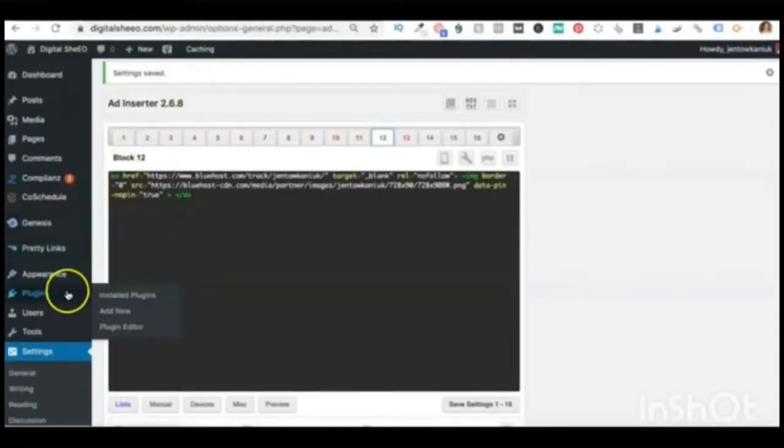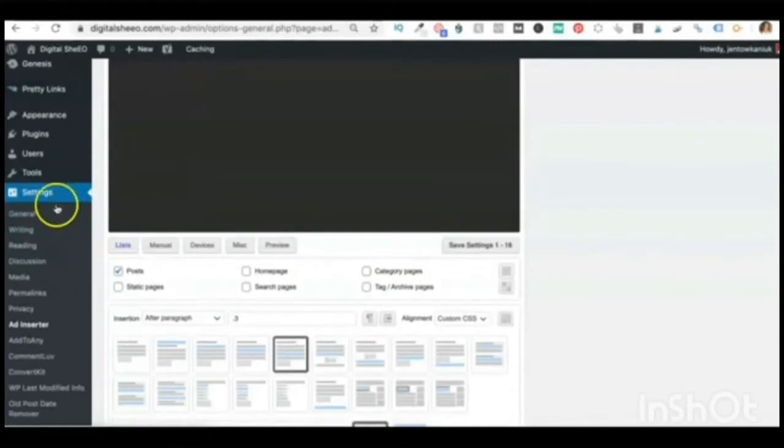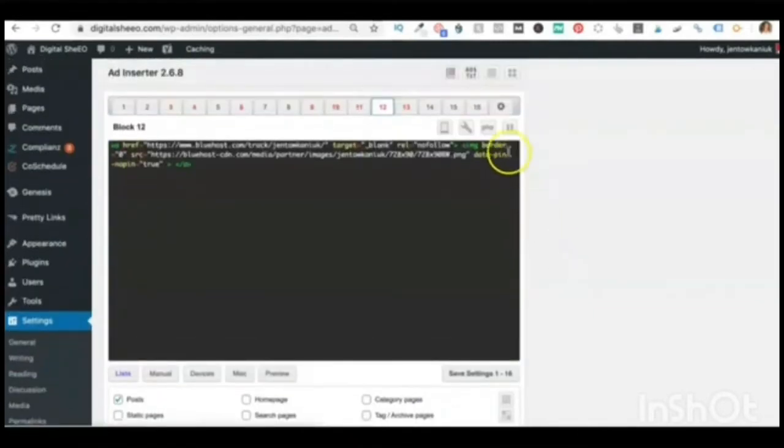So first, go to plugins, go to add new, and you're going to install Ad Inserter. Once you do, you're going to find it underneath settings, and here it is, Ad Inserter. Ad Inserter allows you to place up to 16 ad banners throughout your content completely free. So what you'll do is take the affiliate link and banner link that your affiliate program has given you, and you just paste it right here into one of the 16 blocks.